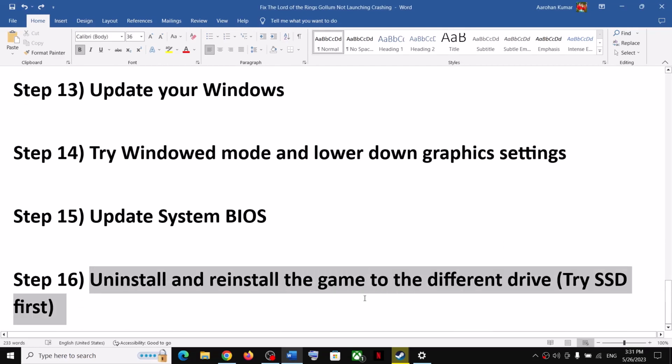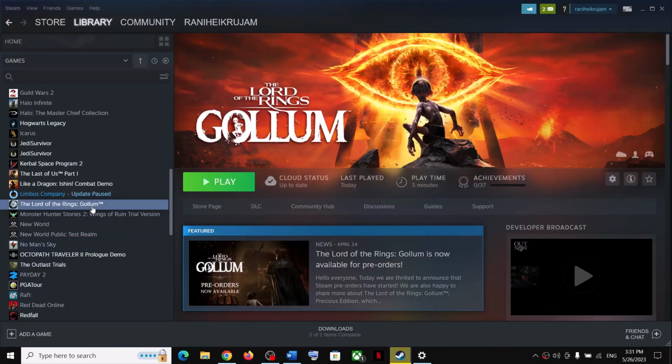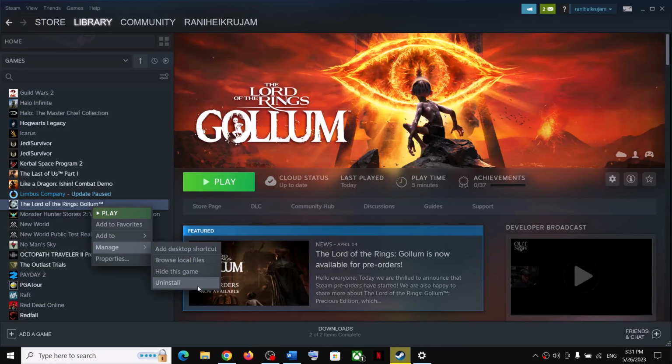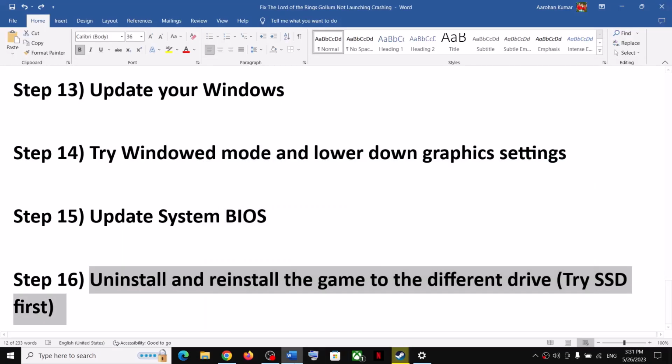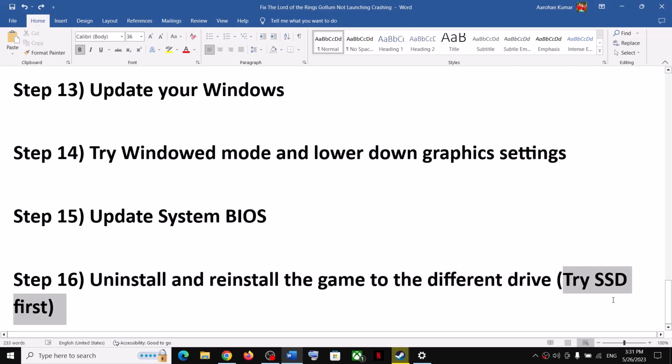Last step is to uninstall and reinstall the game to a different drive. So right click on the game, select manage, then click on uninstall. So if nothing works, you can uninstall the game, then go to the game installation folder, delete the game folder, restart your computer, and then reinstall the game to a different drive. So if you have another SSD or HDD, try installing the game to a different drive and then check.